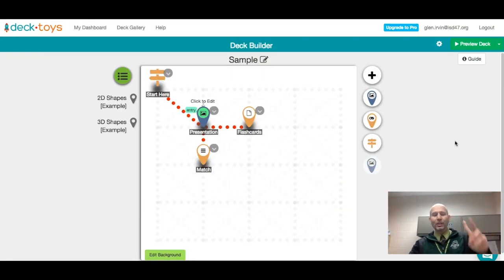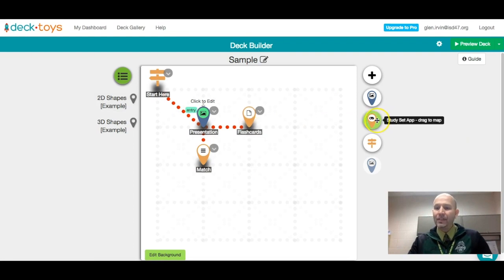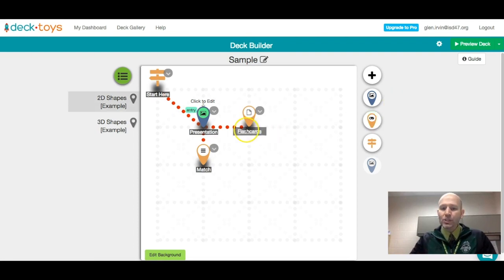But that will be video number two, where we'll work on the study set apps and talk about each one. And then what's awesome is that you can use your Quizlet sets, so any type of vocab list you've already had in Quizlet, bring them into DeckToys without having to do anything, just import them in, and then you select the types of activities you want your students to participate in. So that'll be video two.